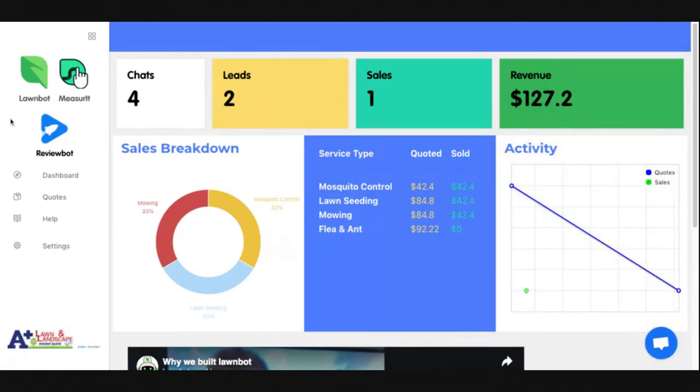So let's dive into this a little bit here. So from the dashboard, let's look at leads. So these are where all your leads are going to populate.